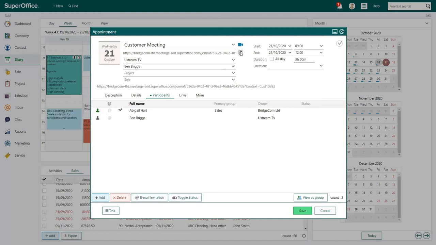In the Participants tab, you can add additional meeting participants when needed. Click the email icon to send all participants a video meeting invitation. All participants will receive an email that contains the video meeting URL.